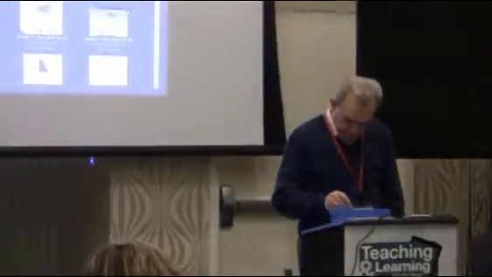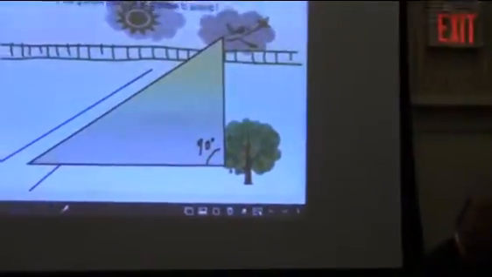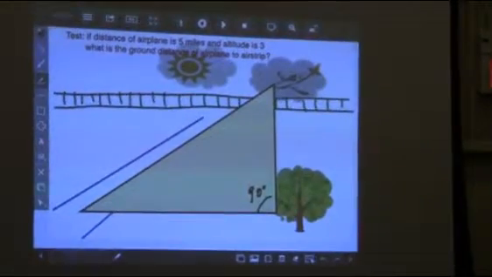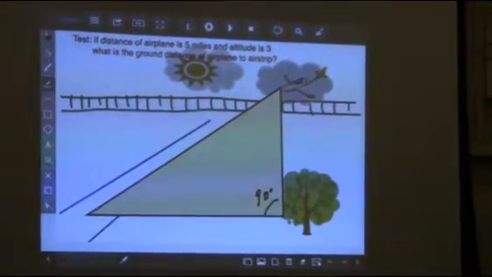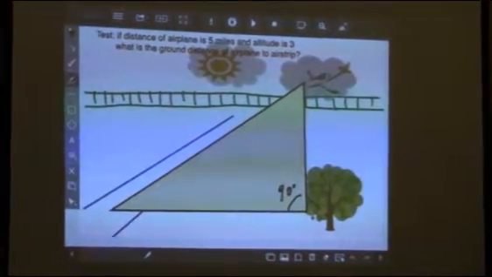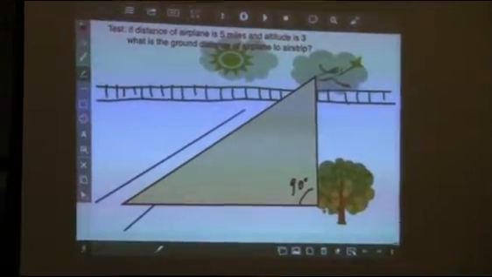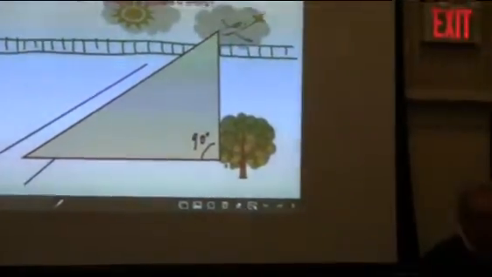So now let me bring in first the canvas that I want to send to the students. So this is this one. It's a little better version of what we did earlier, but it's pretty much the same. So basically the test is: if the distance of the airplane is 5 miles, what is the ground distance of the airplane to the airstrip? So this is the test.